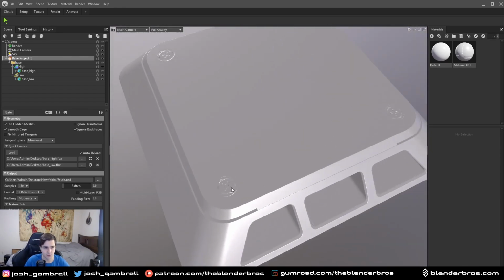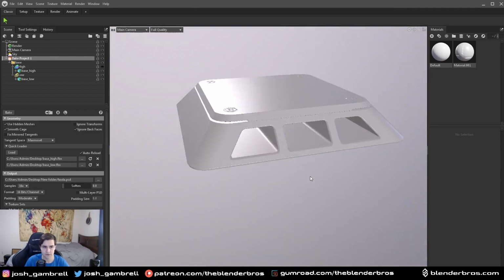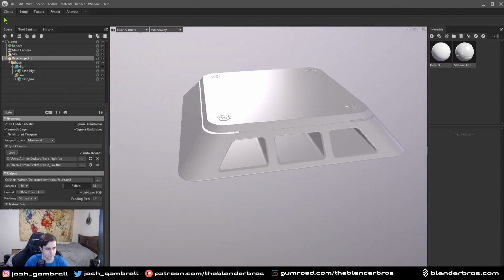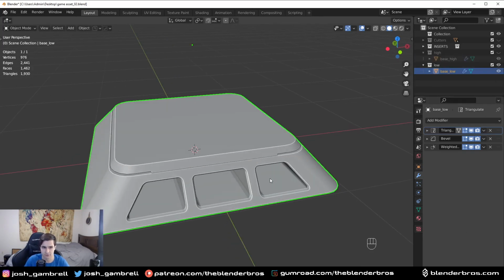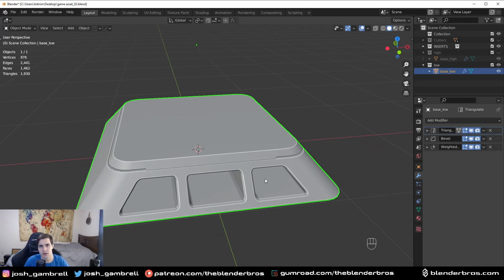We have these bolts, we have the bakes, and it looks really good. So the high poly has 14,000 tris and the low poly has 1,000 or 2,000, but we saved a lot of geometry there, and you can imagine a much bigger object.